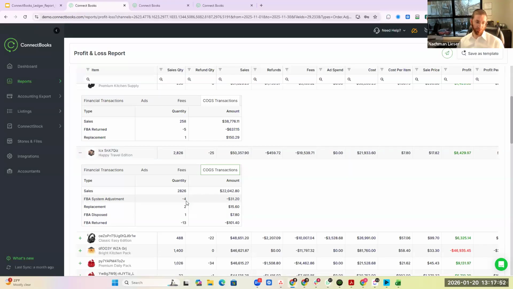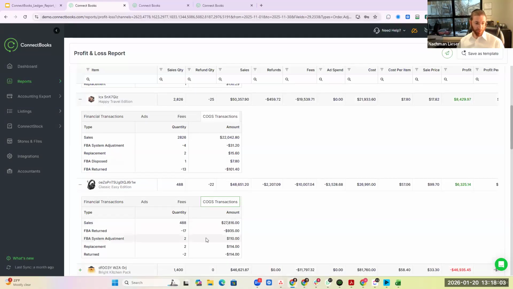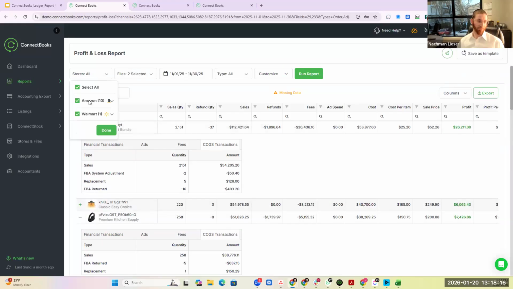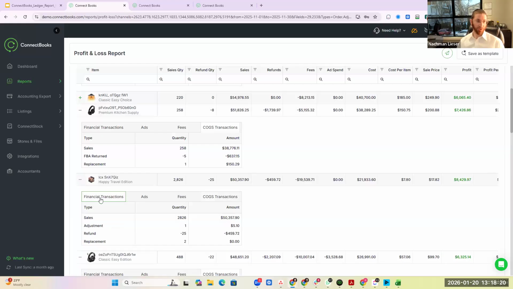And for example, disposals, removals, returns all now get properly accounted for because we are tracking all of FBA's movement. So over here, you can see FBA system adjust, FBA system returned. Then you have additional replacement, and then you also have regular returns. These returns have to do with different marketplaces, as I'm running the report based on more than one store. So if it's Walmart, it's going to work differently. This is specifically just for FBA.